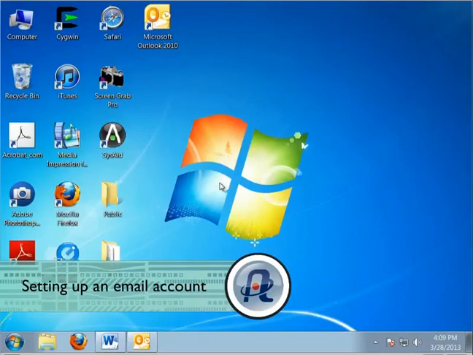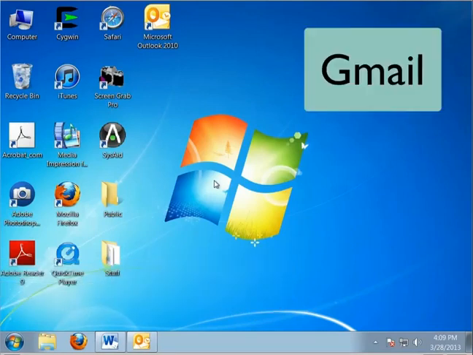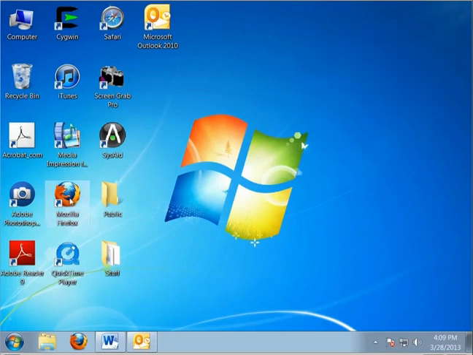Now we're going to talk about setting up an email account. For this example, I'm going to show you how to create a Gmail account, which is Google Mail, because it's free. The first thing I'm going to do is go online by double-clicking my internet browser.